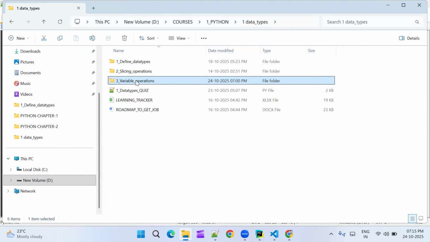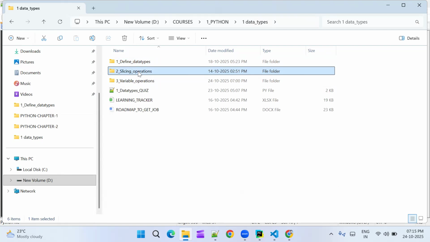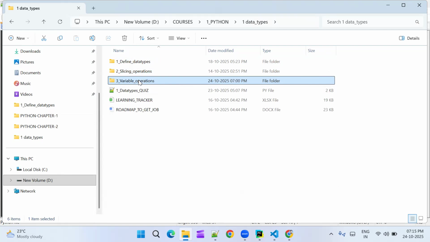Before that, what you have to do is complete the sessions. We have to give the session on the defined data types. That is your first session. For the second session, you have to give it on the slicing operations. Then only you have to work on the variable operations.